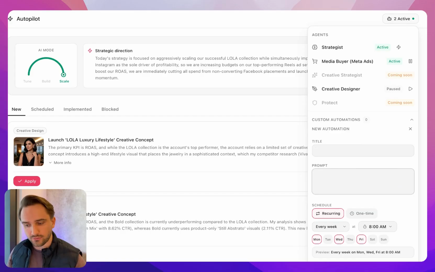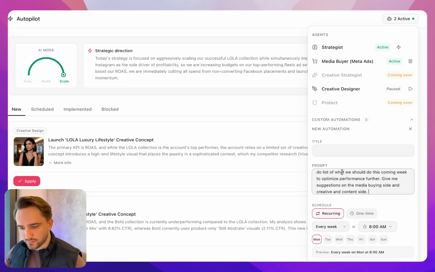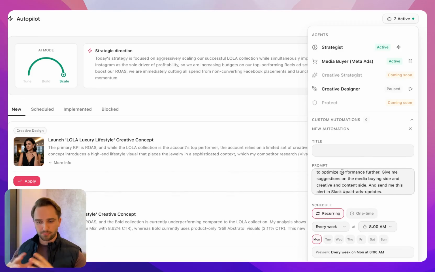Then one more example that I find very beautiful and valuable is obviously reporting. So what I can do is, for example, every Monday, I can have a report send me an analysis of my ad account performance for the last week, and a quick to-do list of what we should do this coming week to optimize performance further. Give me suggestions on the media buying side and creative and content side, and send me this alert in Slack, hashtag paid ads updates, for example. So this could be another beautiful automation.